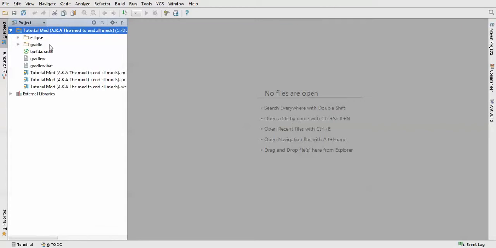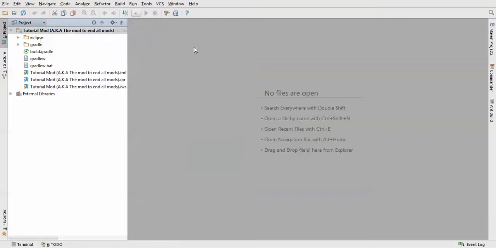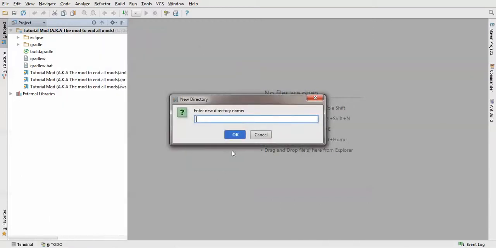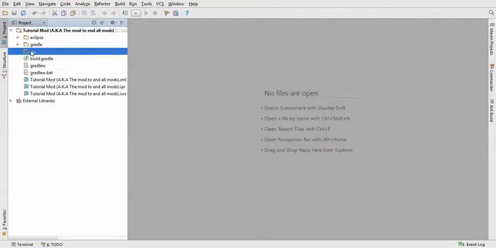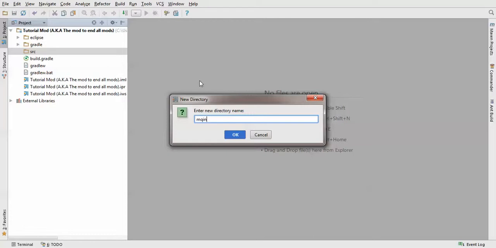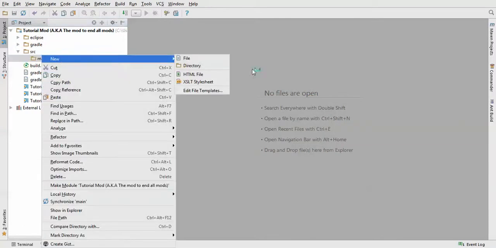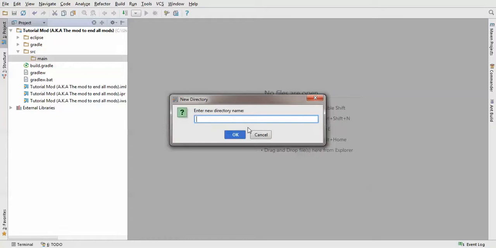Okay, so we don't have a source folder. What we're going to do is right click this tutorial mod, click new, and then directory. This is just going to create a new folder. Call it source. In here, new directory, main. It's very important that you spell these all correctly.